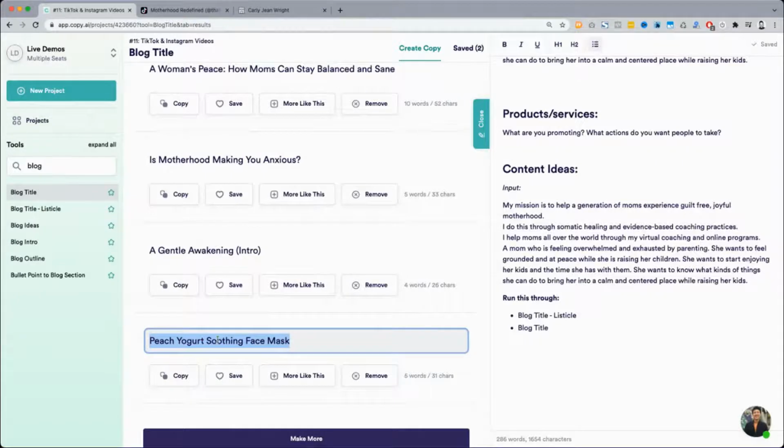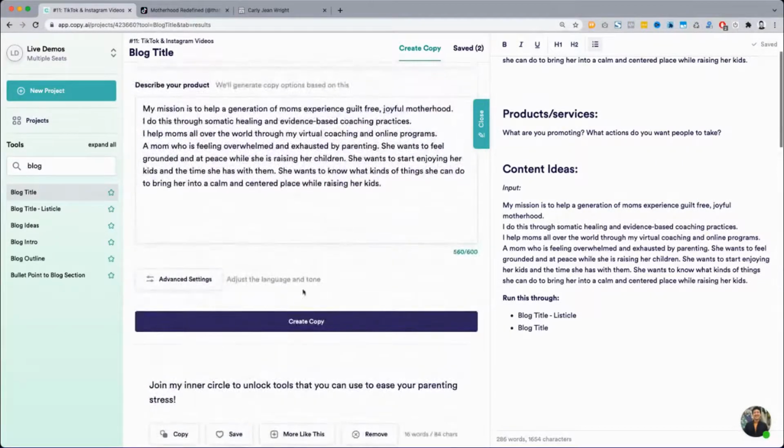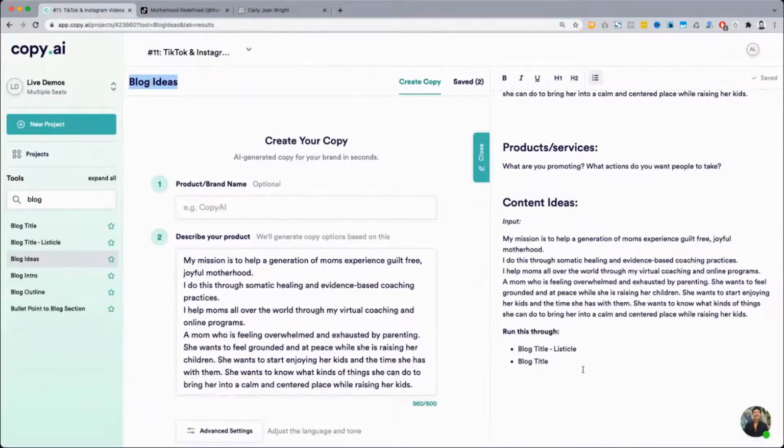That would be visually interesting. Yeah, that one might get flagged by TikTok. Let's see, peach blog title, blog ideas. So the tools that we could use here, running that same input. So it's really easy now. We're just clicking buttons. Let's try a blog outline.